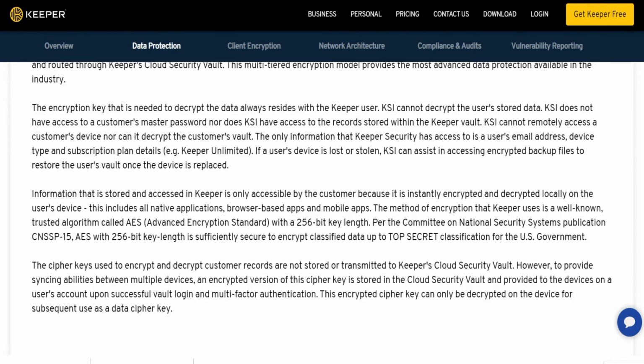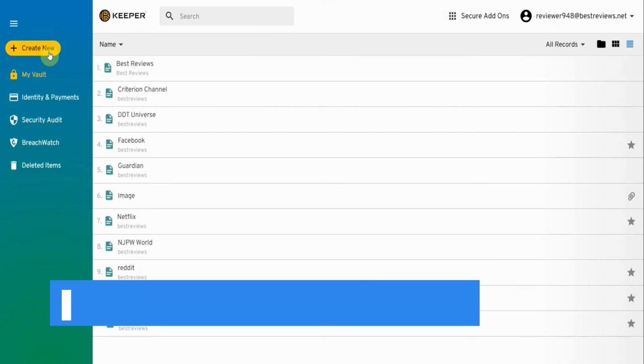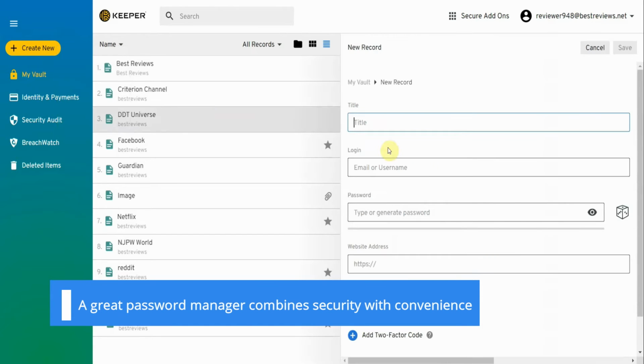data while in transit. Keeper also comes with several settings to play with that will make your vault even more secure, like adding a logout timer or enabling self-destruct, which prevents anyone from accessing your data in case your device is stolen. But a great password manager combines security with convenience.